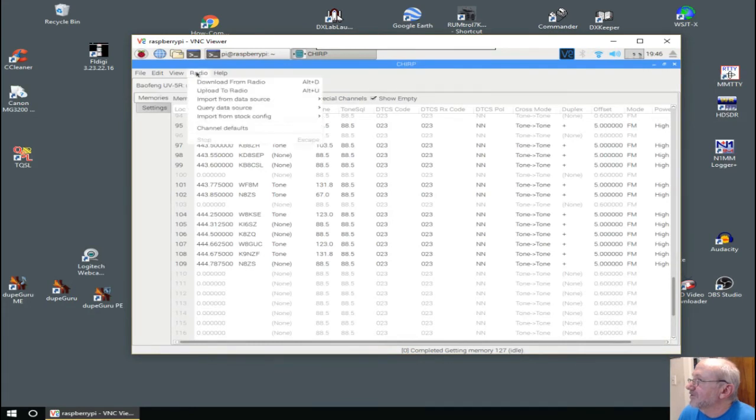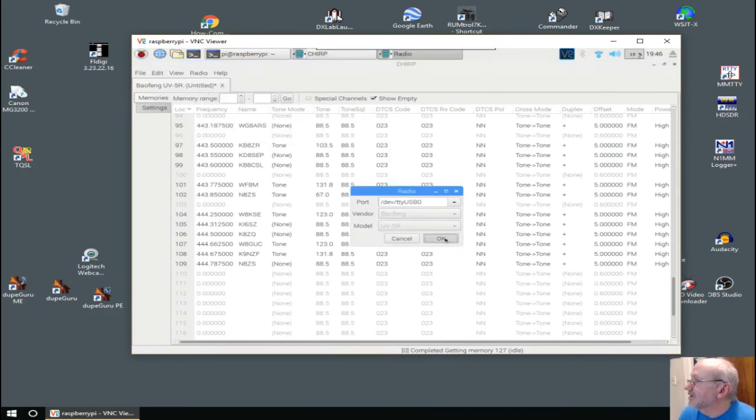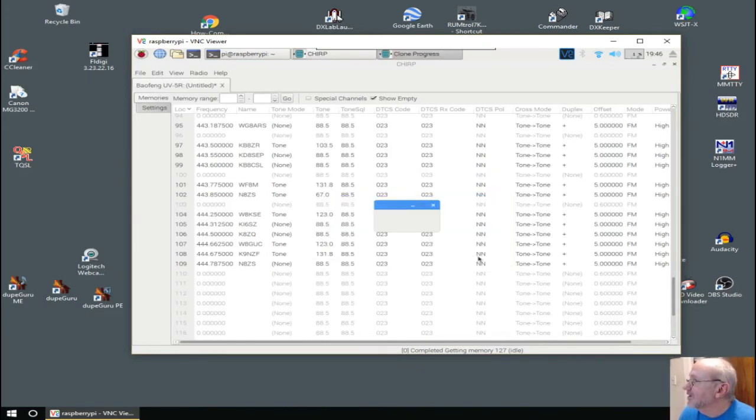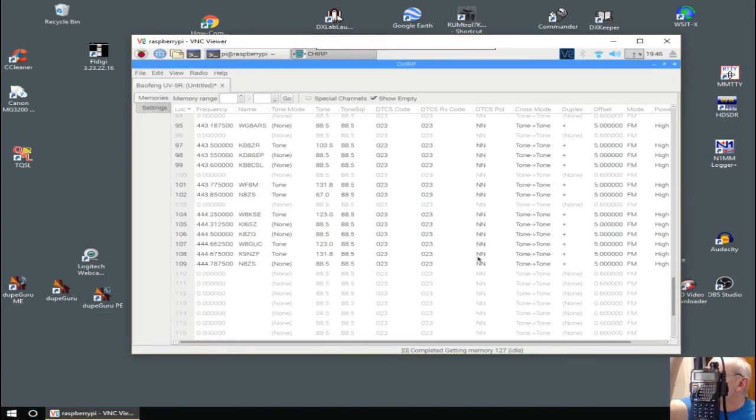Now I need to write this to the radio. So radio, upload to radio. Click OK. Gives me the instructions. It's turned on. My light's flashing. When it gets to the end, it's going to restart the little radio. Ooh, can you see it? All right.